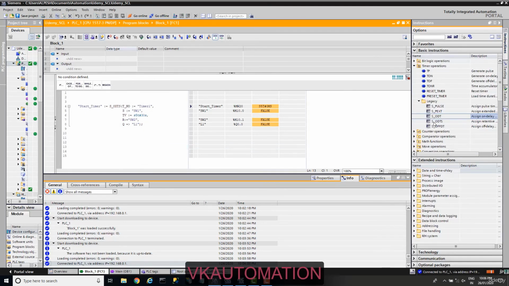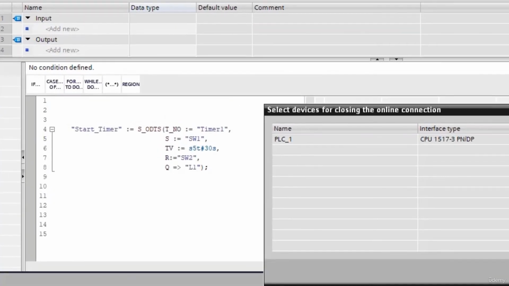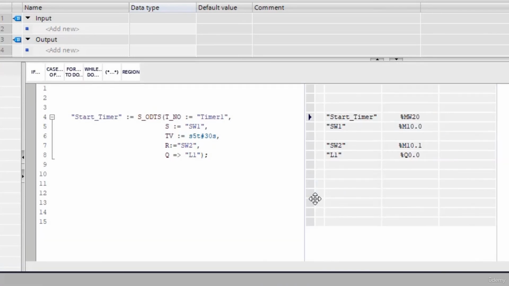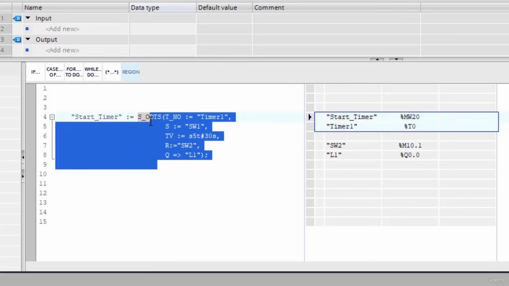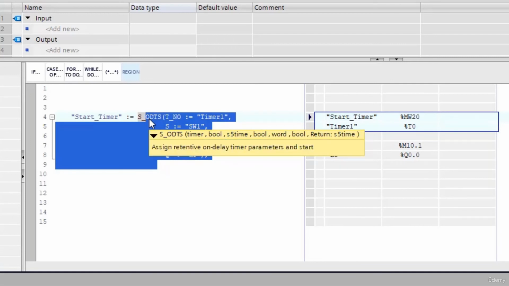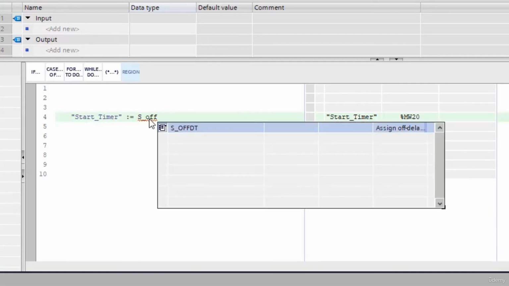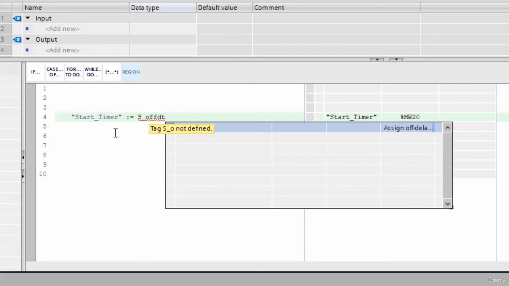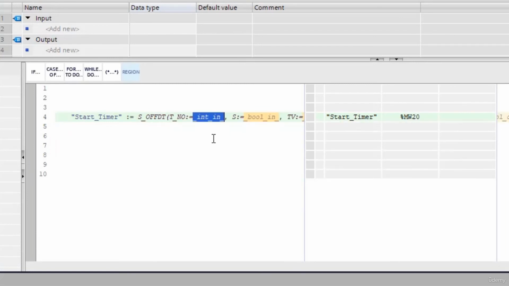So after ODTS there is one timer that is called the off delay timer. Okay, so let's understand this timer. The meaning of the off delay timer is that the output will be off after some delay. The meaning of the on delay timer is that the output will be on after some delay. Okay, so I will write off D. Okay, this is this one.